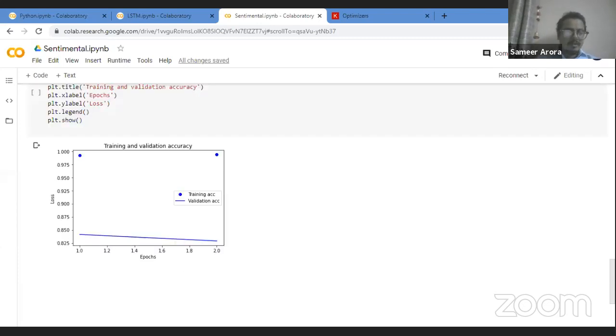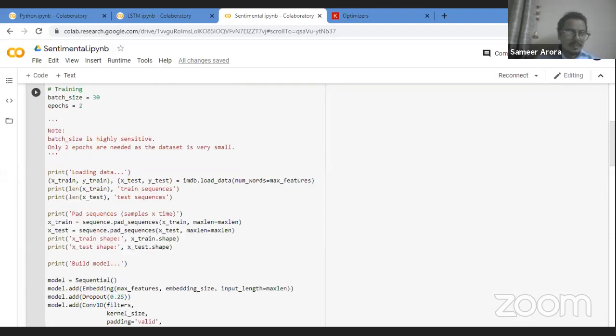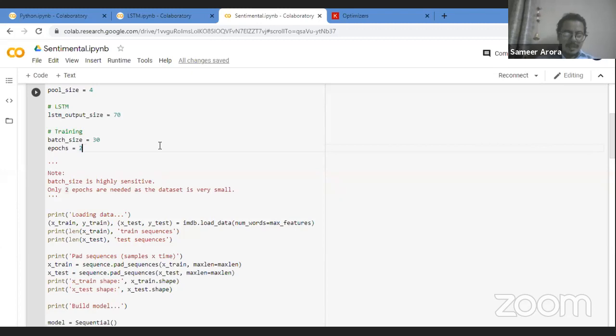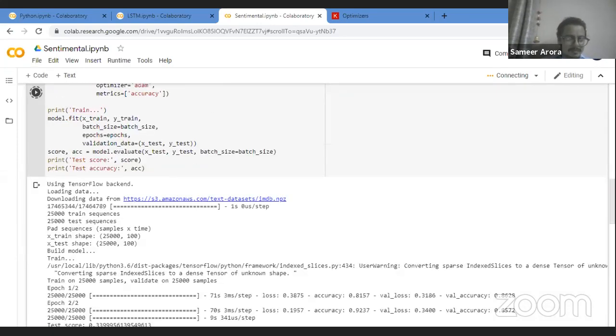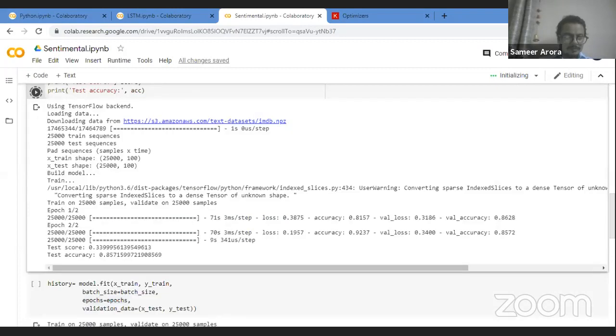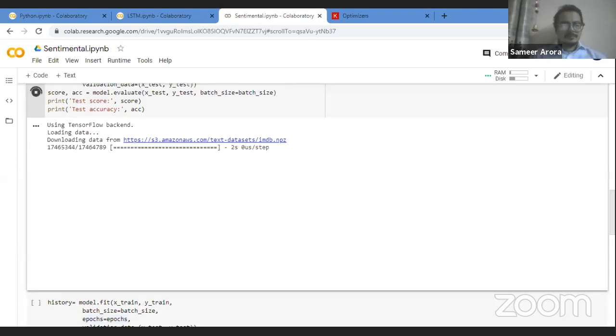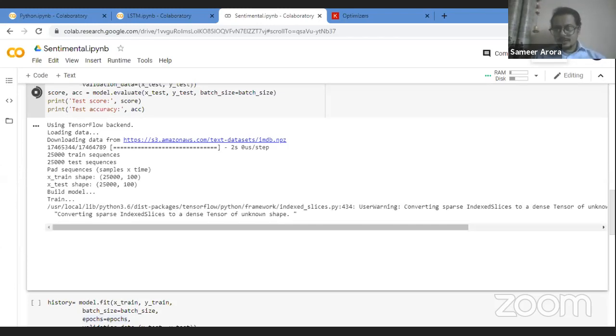Let us change the number of epochs here. Suppose I change it to 20 and run the model again. It may take a few seconds, or I can say it may take a few minutes to initialize and generate the output. It has started now. While it's running, you can ask any doubts, if there are any. We will come back to it after some time.